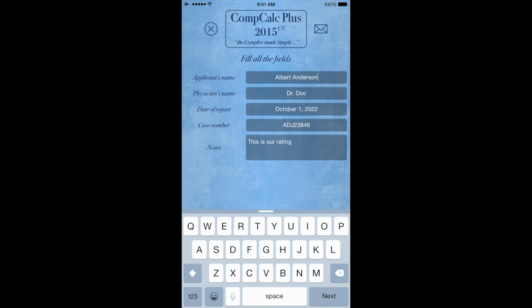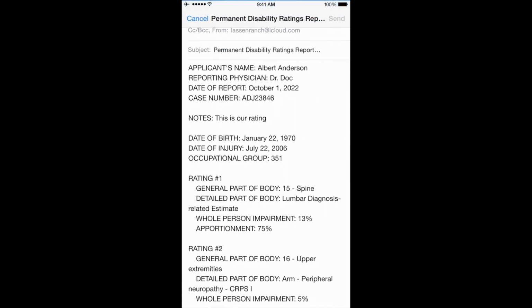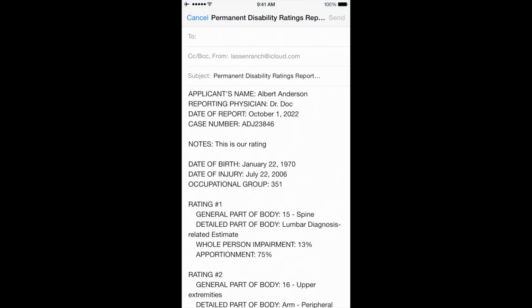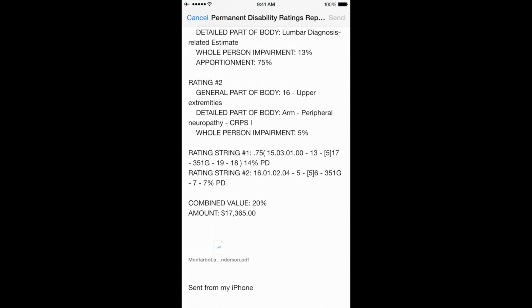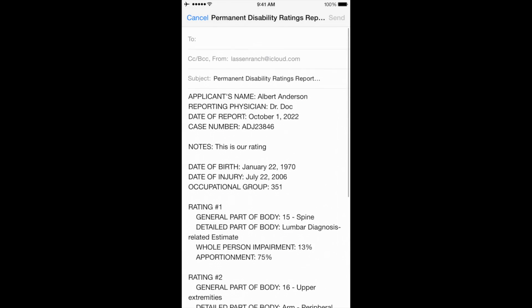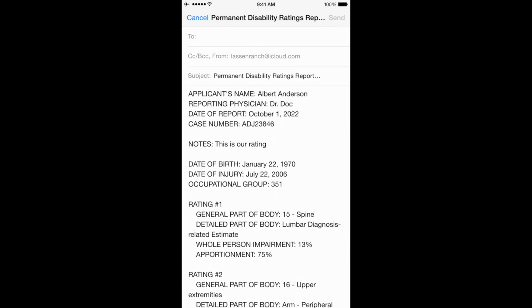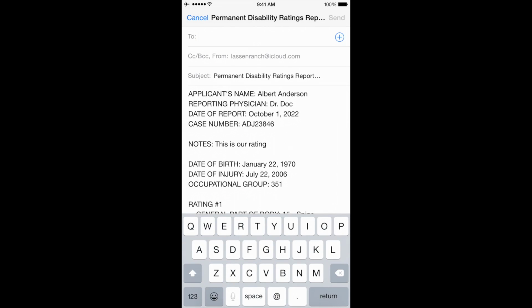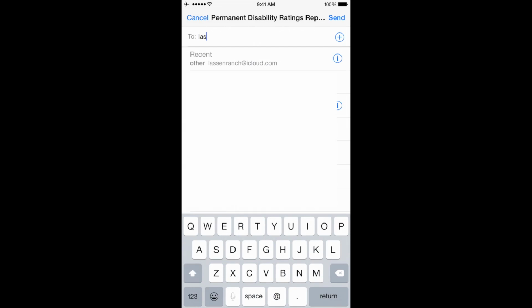And by the way, anytime you see an X with a circle around it, if you tap on that, it'll take you back. That's just an escape icon. So I'm going to tap on the mail, the envelope, and watch what happens. Here is my email, completely formatted, with a PDF of my rating. This is your complete rating, and I can put whoever I want in here. Now, because I'm doing this on my iPhone, I'm going to send it to my ranch address.